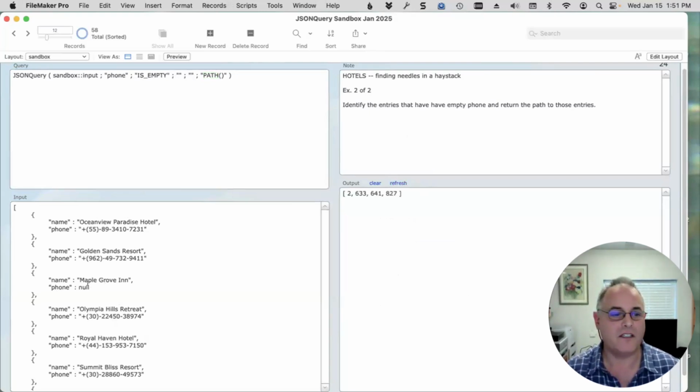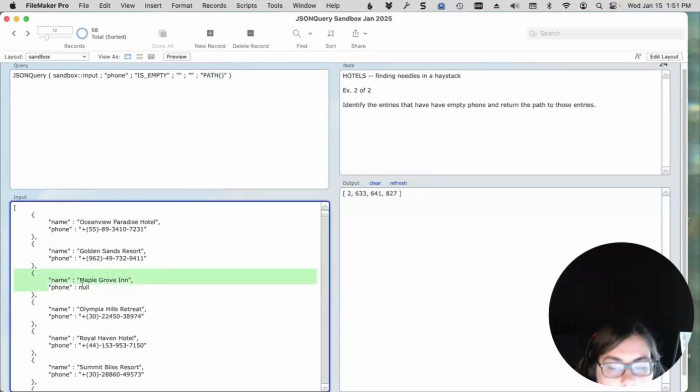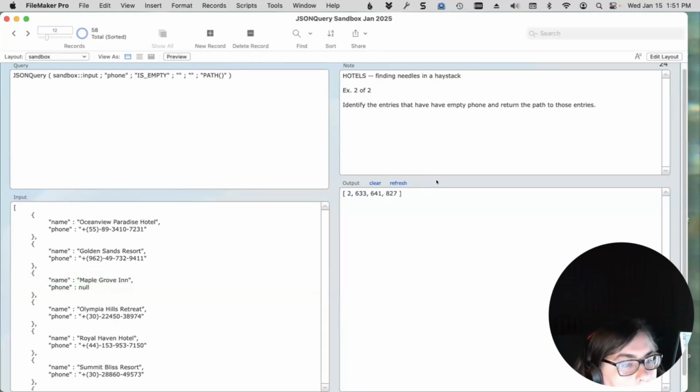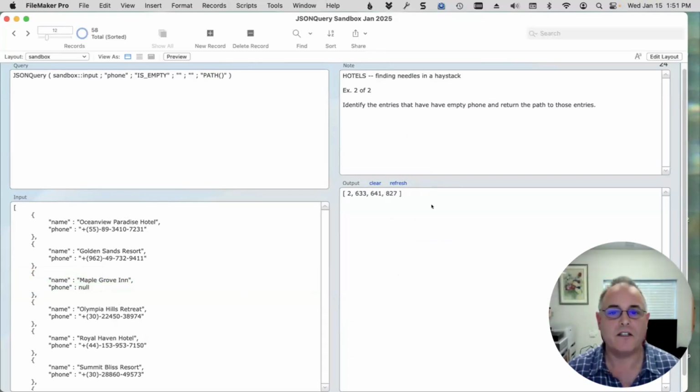Those are the addresses. You can see the 2, right? Remember, it's a zero-based index. So it's telling you what number it is in the array. Yep, it's giving you the array address. So now I can run my JSON set element, or maybe go scrubbing through there.